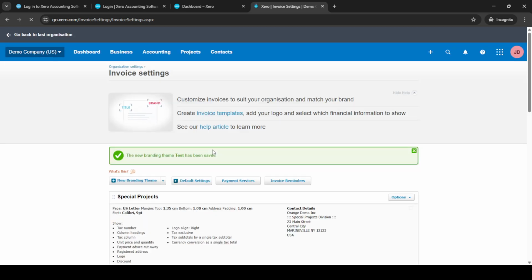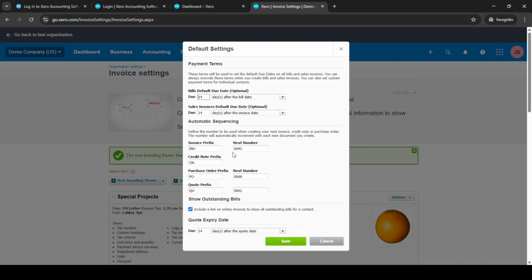In the next area, head over to the default settings. Here you can set your default due dates for bills. Establishing due dates is crucial. It ensures you know when to expect payments, helping to better manage your cash flow. Also, enable automatic sequencing for your invoices, credit notes, and quotes. This feature systematically numbers your transactions, making it easier to track and analyze them over time.